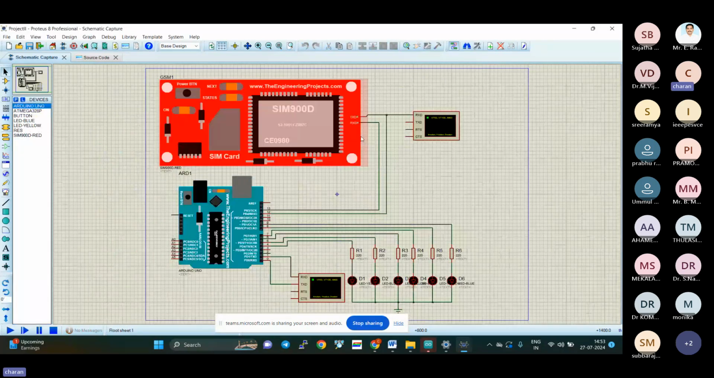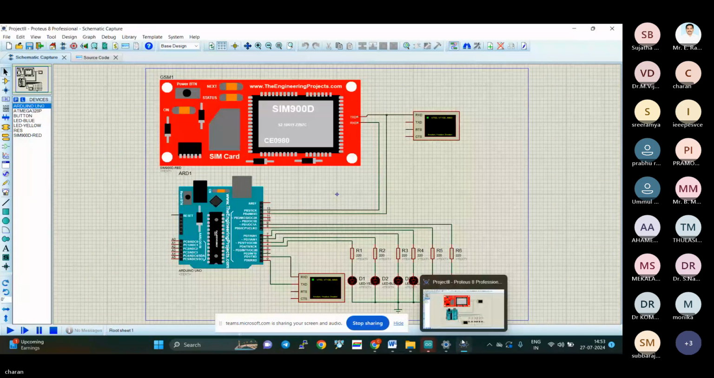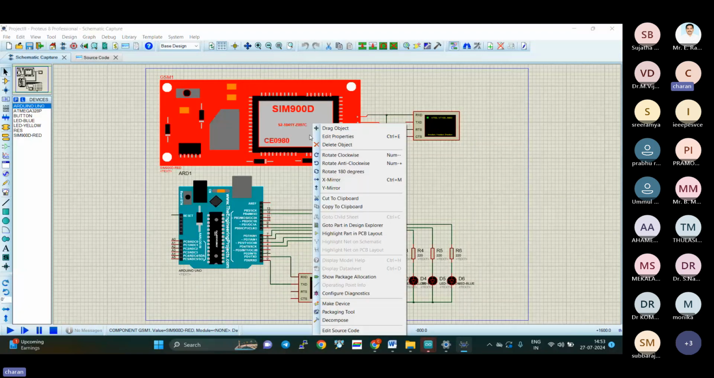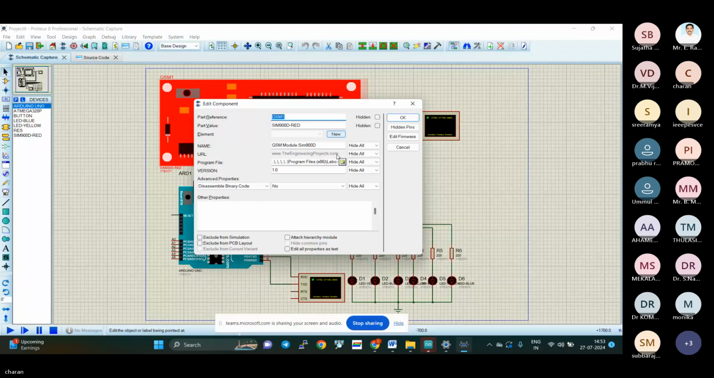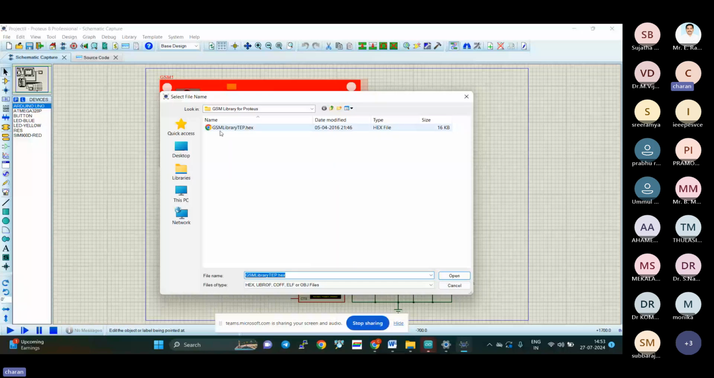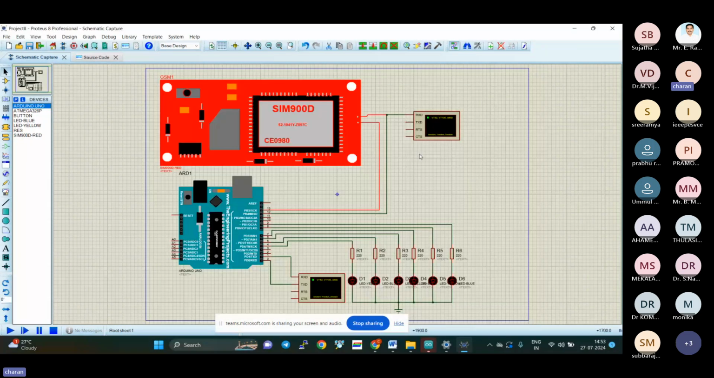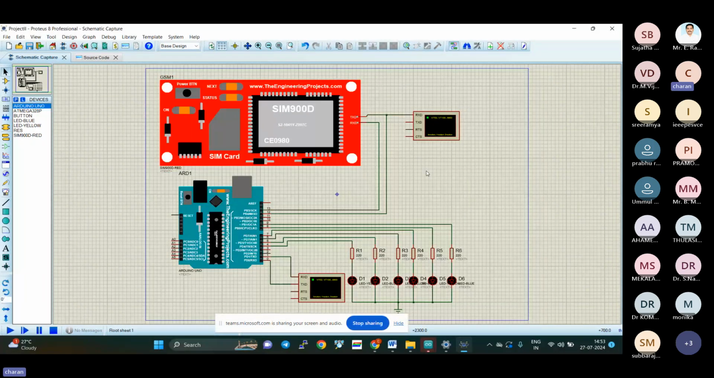It may be closed because in the edit properties, you have the file names. This is a GSM file. It is redirected to my GSM library for Proteus. Just select, click on open. Click on OK. One of the files which we created is closing because my system slowed down.